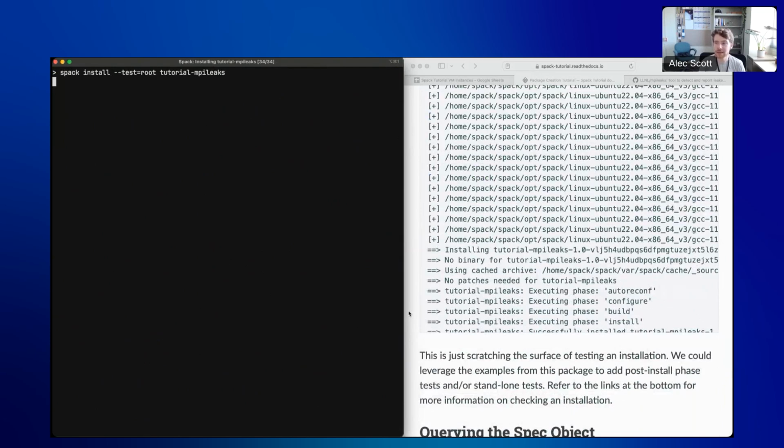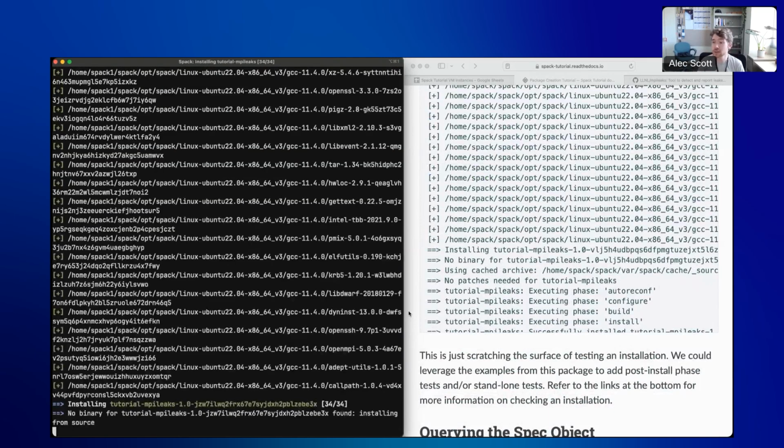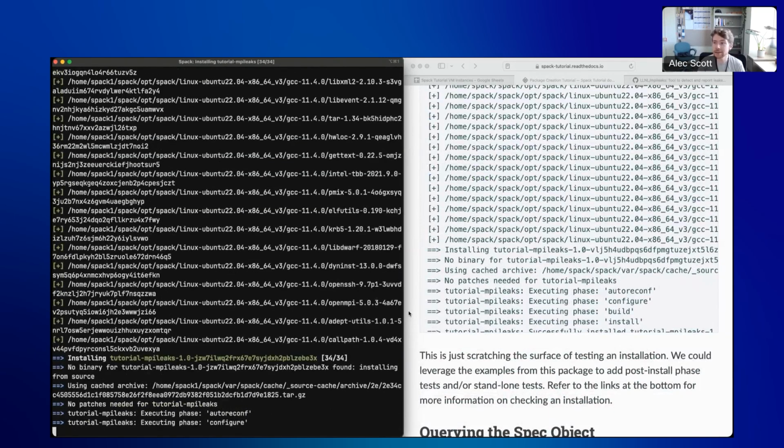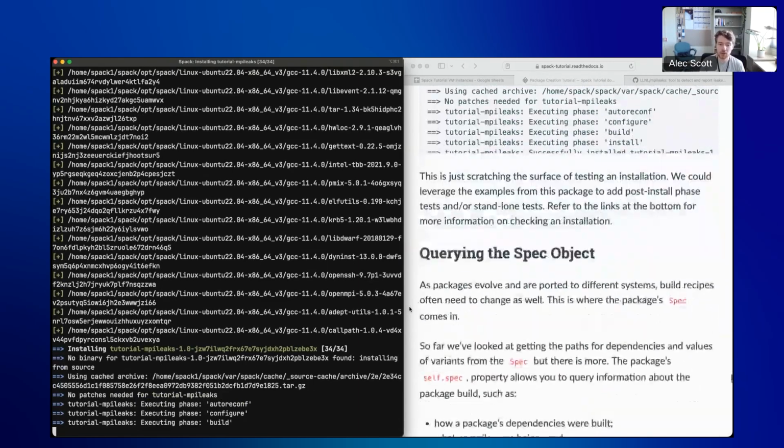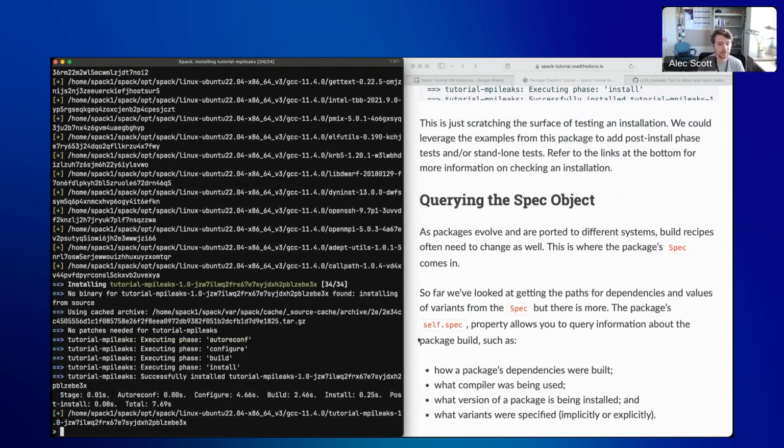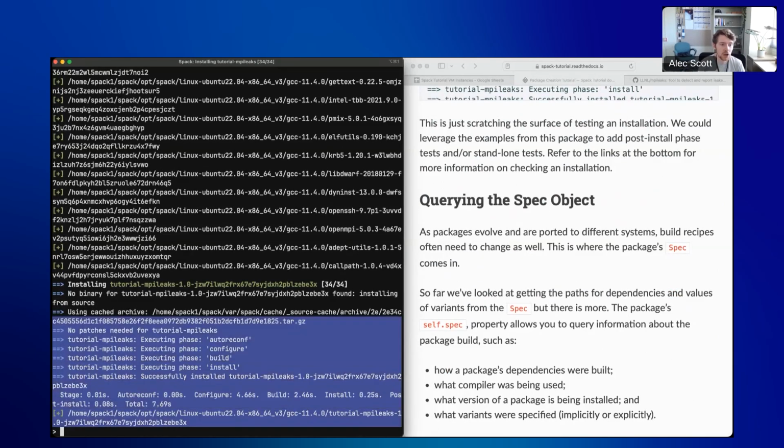So this is a nice little way to say, I expect this package to output this set of binaries, this set of directories. And if it doesn't, for some reason, you should let me know. Like the build silently failed somewhere in there. It didn't compile something it was supposed to, or it didn't get moved to the right location. And as you can see, now we successfully installed the package with our tests.